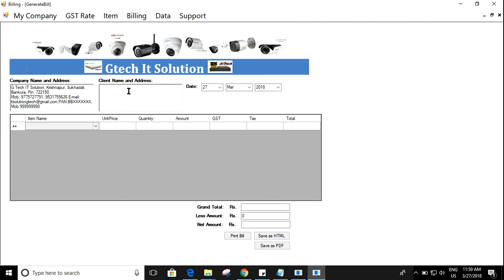Okay, now to which client I am giving the bill, that client name and address I am typing here. Say I am typing client name, for example. Okay, client name, address. So this is client name and address. Address, West Bengal. Okay, then you put the pin here, 70001.